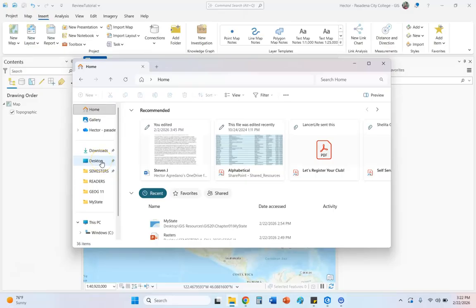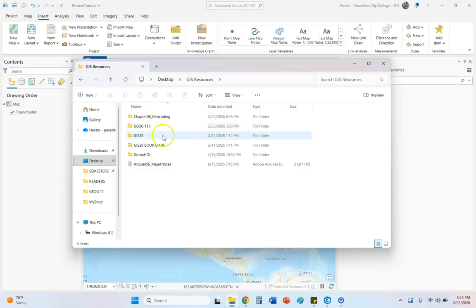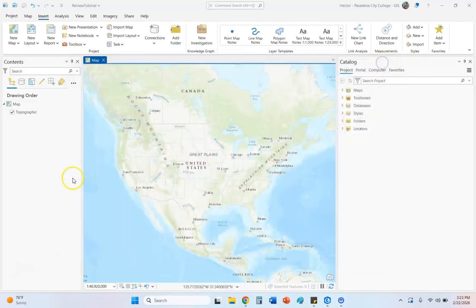Personally, I like to start with projects that are in my desktop, where I have my GIS folder, and I create a folder for this class, okay? So come up with a system that is useful and easy for you to remember. Okay, so now let's really get started with this project.